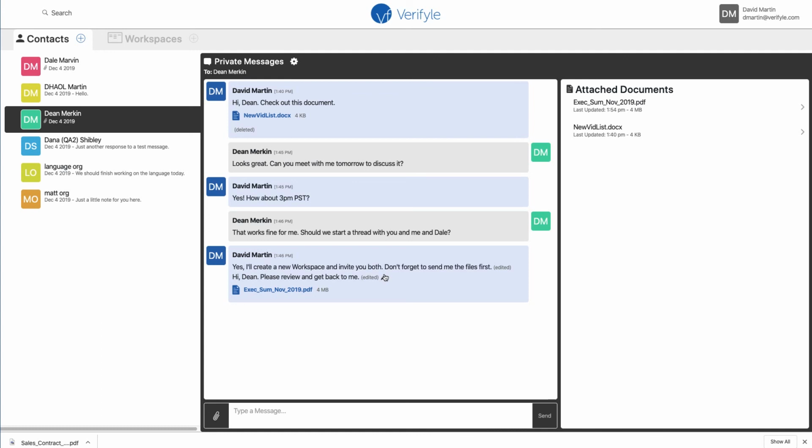This works in any message thread. So it works in both a private message like this one, and it'll also work in all of your workspace threads, which you access inside your workspaces.